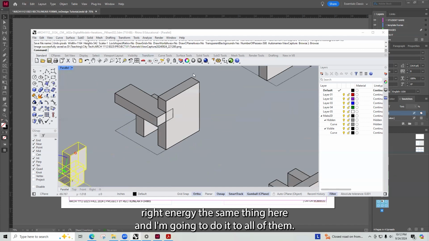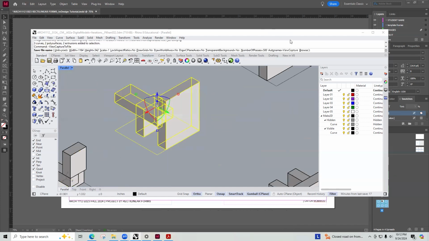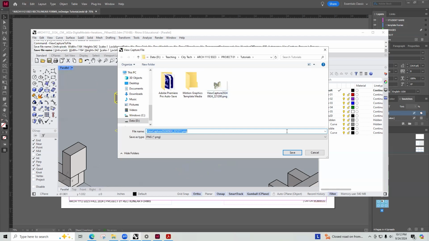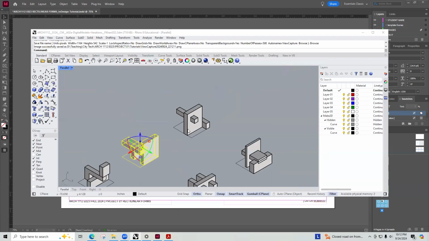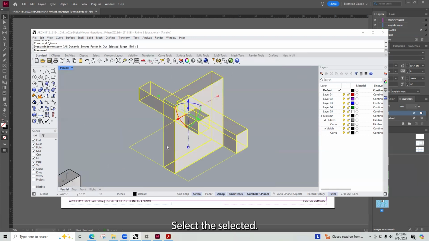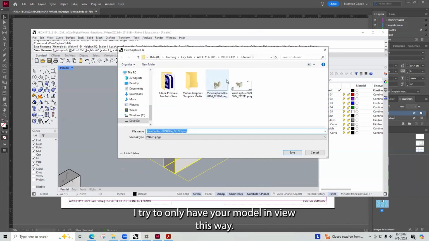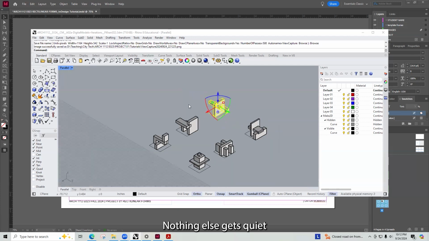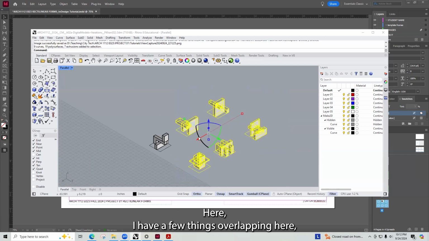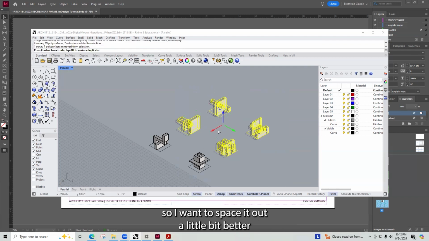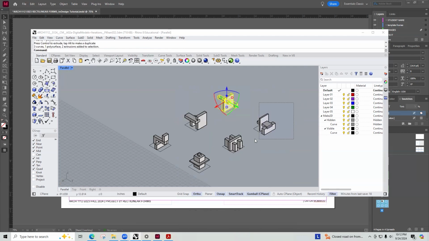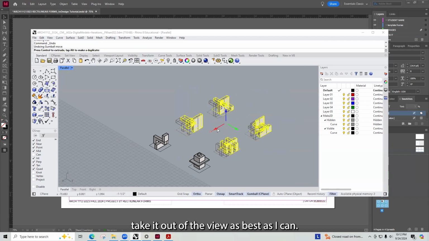All right, I'm gonna do the same thing here, and I'm gonna do it to all of them. Select zoom selected, view capture to file. Try to only have your model in the view. This way nothing else gets caught. Like you see, I have a few things overlapping here, so I want to space it out a little bit better, just to try and take it out of the view as best as I can.